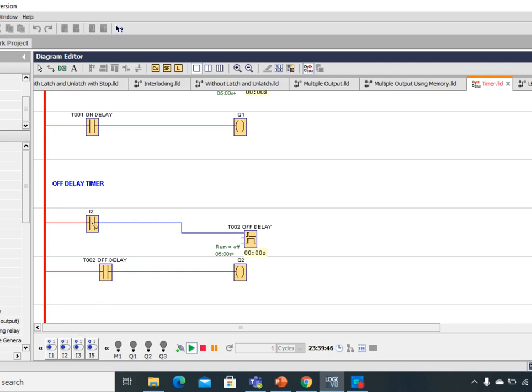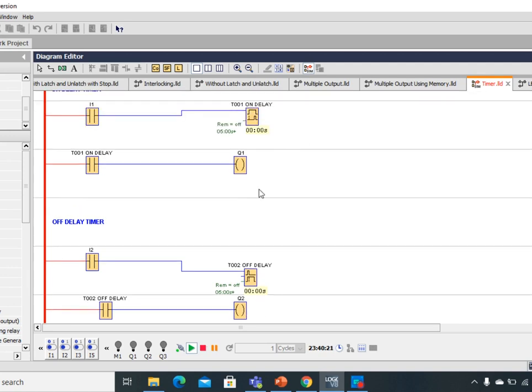When input 2 is true, it will not start the timer, but it has already turned on the output. So when you turn off this switch, the timing starts. It will count, and then when it has done, it will turn off the output. So hopefully you can see the difference between the on delay timer and off delay timer. You can run this simulation by using LOGO.